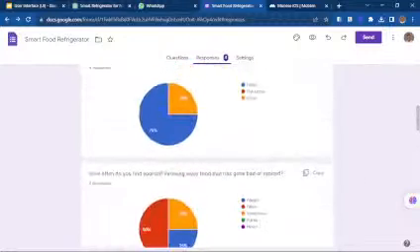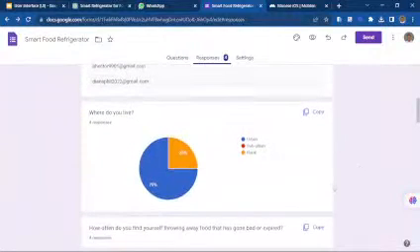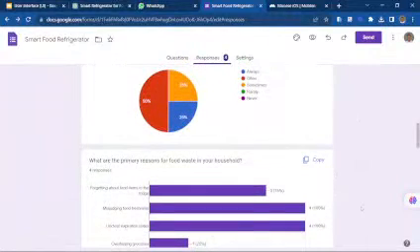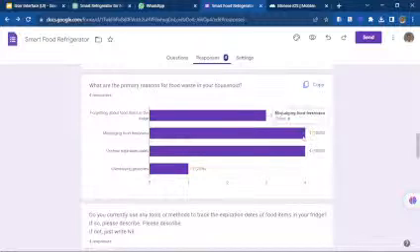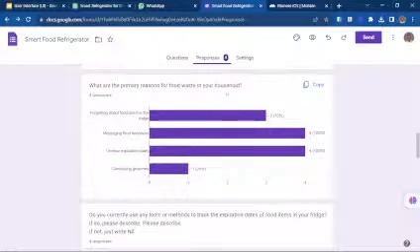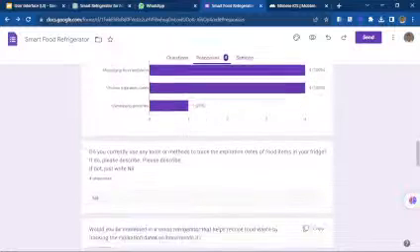Okay, you have your charts. It's like a pie chart. So you also have something like a bar chart. Let me help you understand. Bar charts are mostly used for checkbox questions. So if you check this question, what are the primary reasons for food waste in your household, we ask people to tick any responses that apply to what they are experiencing.